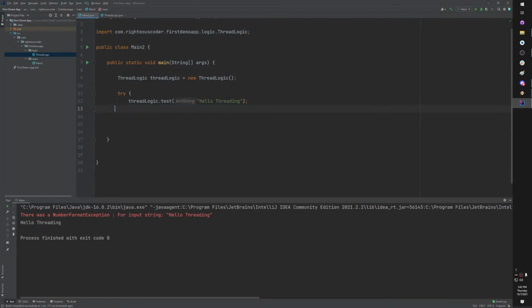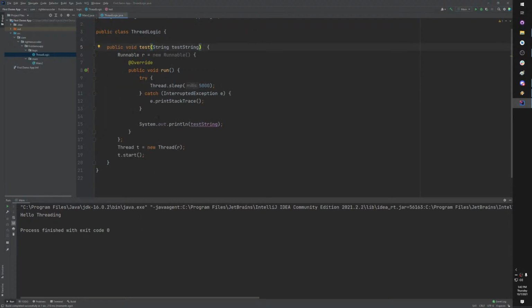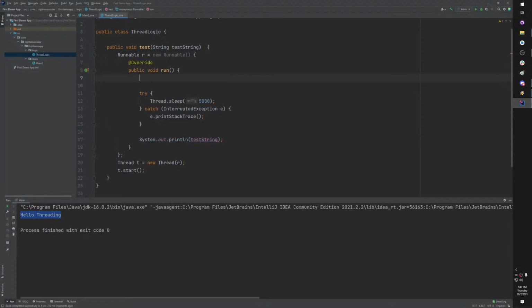But, there. We run this. Wait 5 seconds. Says hello threading. And exits successfully. Okay. So, sorry about that. But anyways, it's catching the interrupt exception if it happens, and then it's printing out the stack trace. And then when this finishes, it will print out the hello threading. Now we do this, put this here.